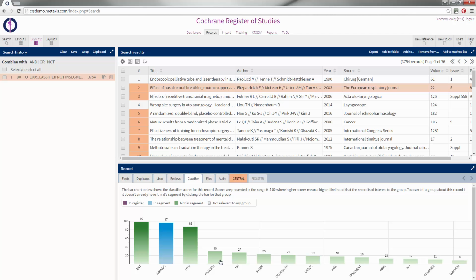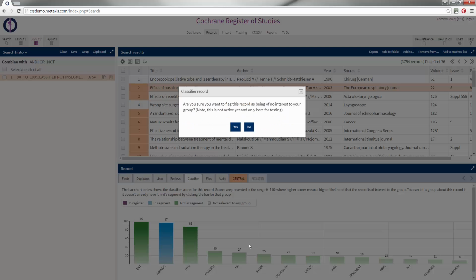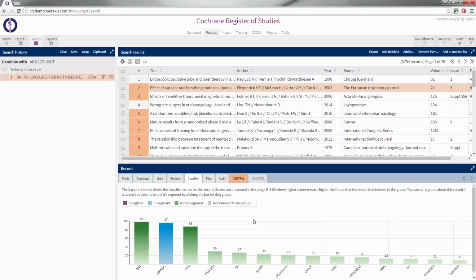A couple of things you can do from here. The first is if you decide that this record is not relevant to your group, so you've looked at it, you've seen that the classifier says it's 99% relevant, you say it isn't, you just click on the not relevant to my group. It says, are you sure you want to flag this as of no interest to your group? Not active yet in this version. And you would say yes. What that would do would be to remove the score from that record, and it wouldn't then come up as being relevant to your group ever again.